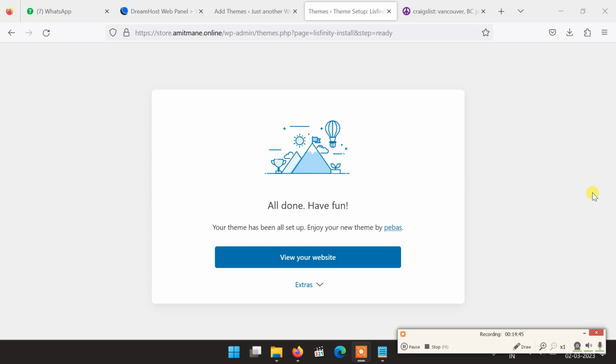All done. This theme has been set, enjoy your new theme. So our website is ready. This content will be exported to our newly created website. Just click on view your website. It will redirect to our newly created website that has imported the content of all the categories.